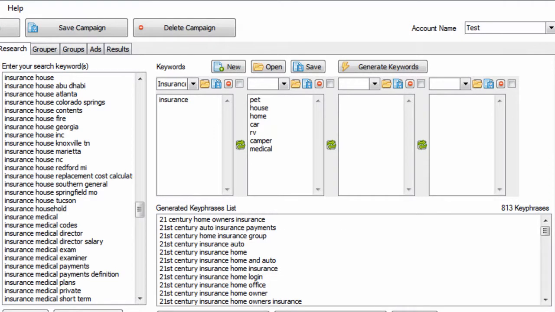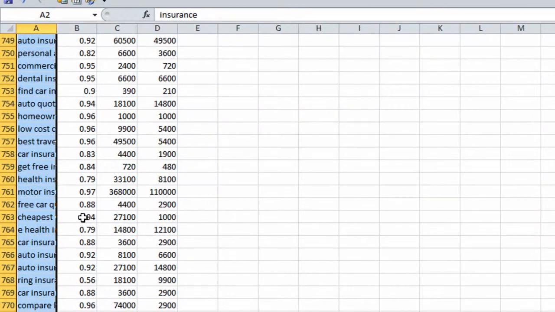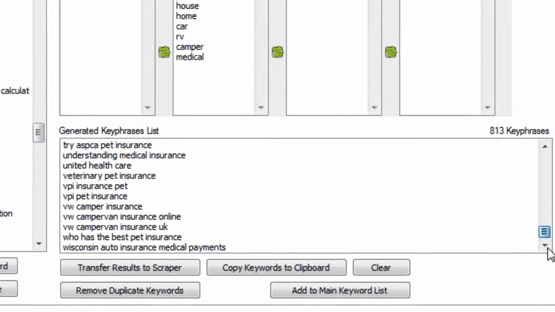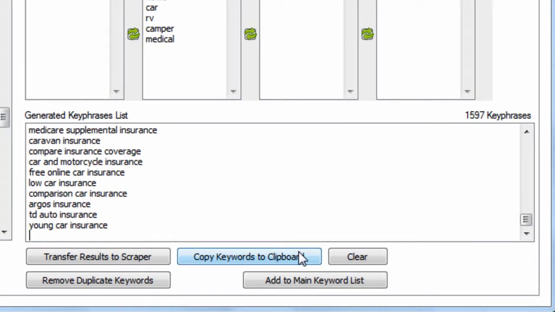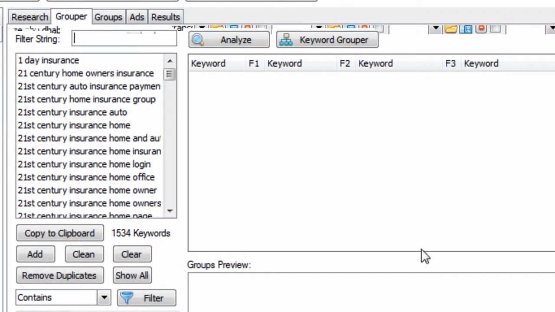What we can also do is go to the AdWords keyword tool, export these keywords into Excel, copy them, go to PPC Campaign Generator, paste them in anywhere, and now we have 1,534 unique keywords in our list. So we can use these keywords to add to the main keyword list and start grouping them.